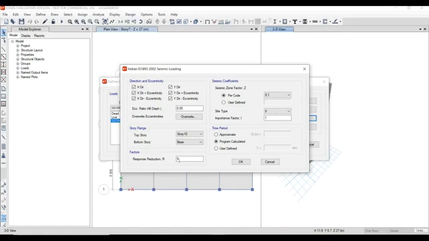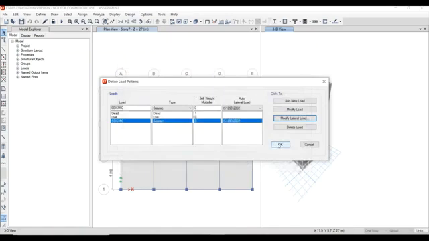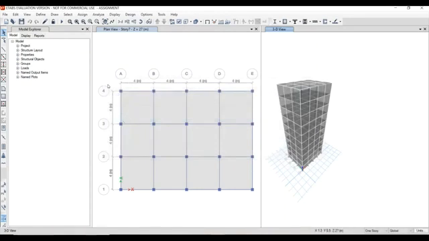So select 1. Response reduction factor is also taken from IS 1893. For detailed detailing we will have 5, and for normal detailing we will have 3 as the response reduction factor. So I am taking 3, and click on OK, and click OK. For seismic, we need not assign the seismic load on the building.